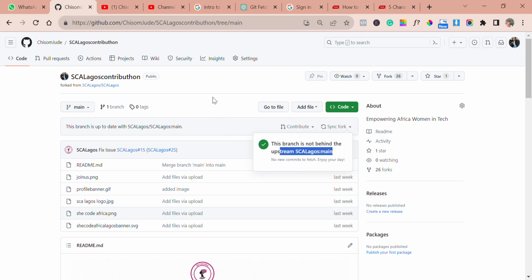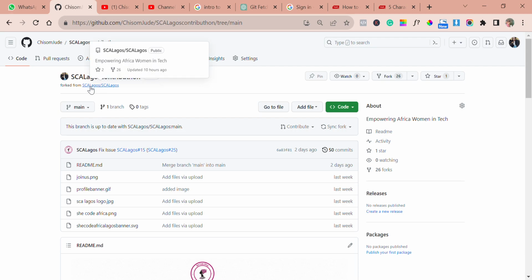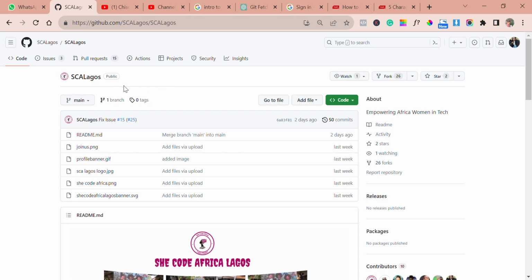Okay, fine. So now another issue I want us to look at is the one regarding pull requests. How many pull requests can I send to an issue, or how to go about it? So I'm going to go to the main branch, where I created my fork from, which is this SCA account. So this copy of mine was forked from this repository. So I'm going to go to that repository, and this is the main repository.